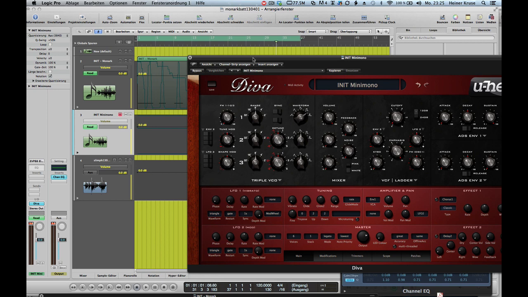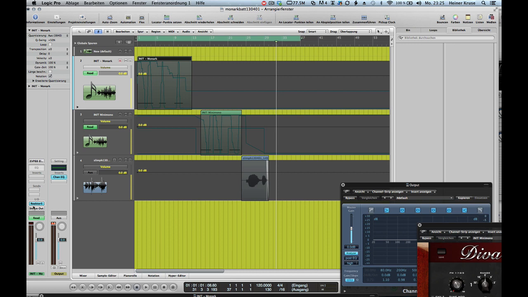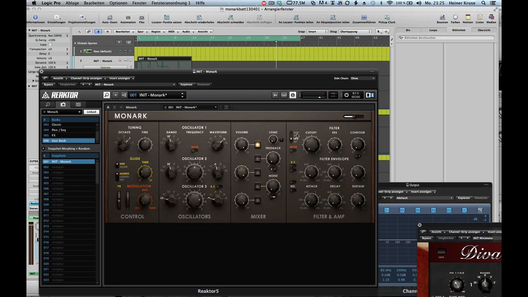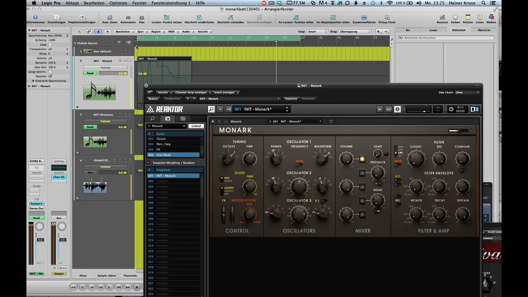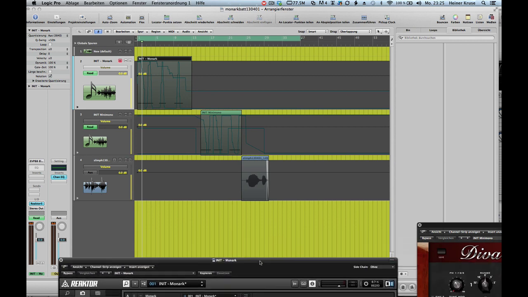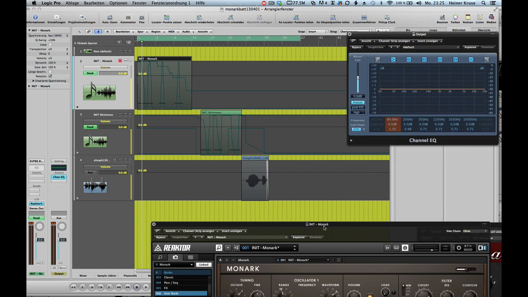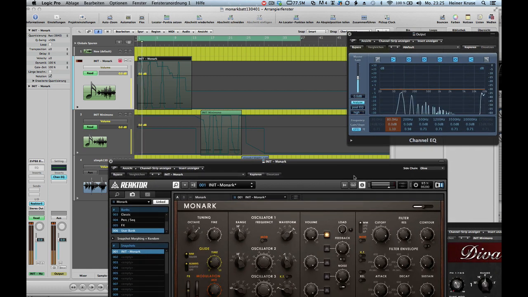an init preset and only play one oscillator. In Monark, for example, start with the multi-mode filter. Monark has different filters, a multi-mode, an LP2 and an LP1, so you can hear all three of them. Wait a second, I turn on the channel equalizer. It's a little bit difficult on this screen. There it is. This is the multi-mode filter.